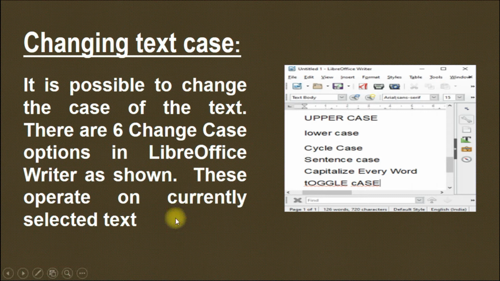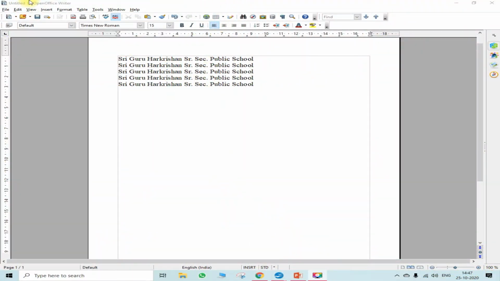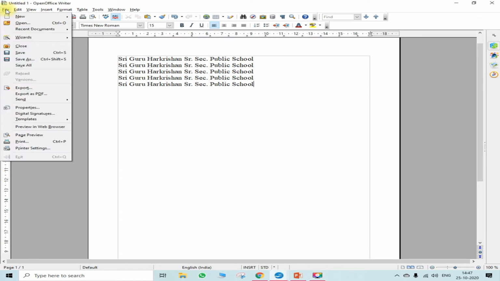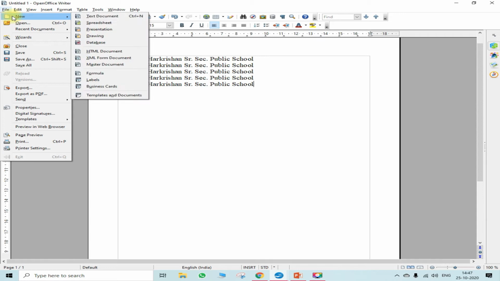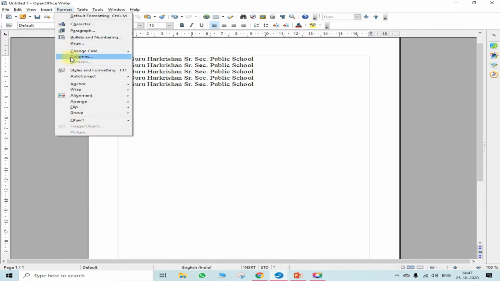There are 6 change case options in LibreOffice as shown: uppercase, lowercase, cycle case, sentence case, capitalize each word, and toggle case. Now, in order to operate manually, first of all, you have to open OpenOffice Writer. After opening it, you have the File menu. In the File menu, either click on New. Now, we have the new document, so I'll directly go to the Format option. In the Format option, I'll click on Change Case.